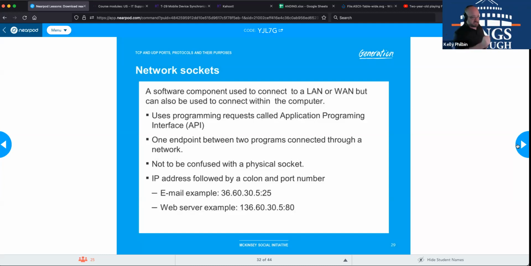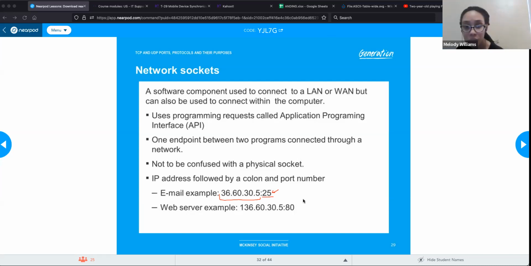How it may be notated on an address here is, see down here, they have the IP address right here, and then they'll do this colon, and then they'll put the port number. Does anybody recognize this port? SMTP. So you have your IP address, and then you put this colon, and then you're letting it know that you're connecting to the SMTP port.